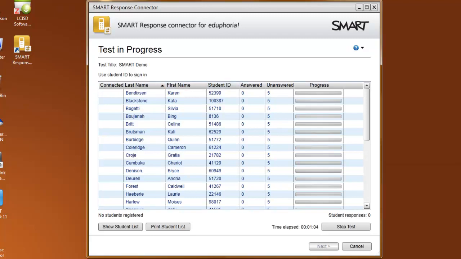Upon joining, it will ask them for their ID. Their ID is going to be in this column. So whichever students they are, they should know their student IDs. This information is being pulled from eduphoria. If you've worked with Smart Response before, you have to set up your classes inside the teacher tools. I did not set up any classes. All this data is being pulled directly out of eduphoria.